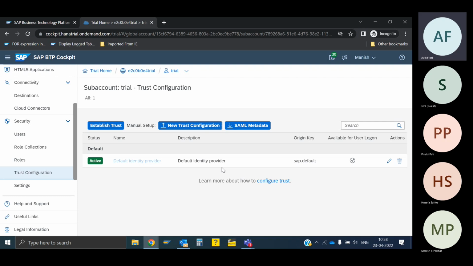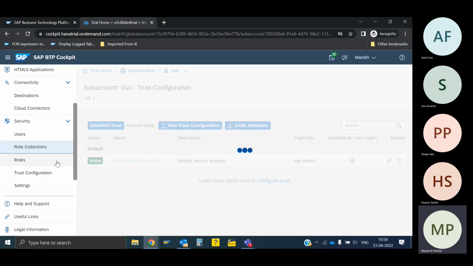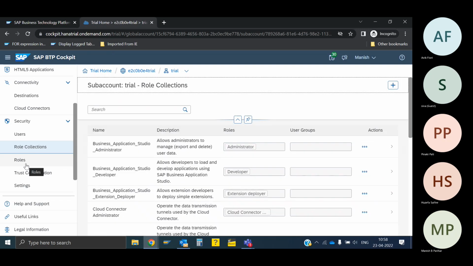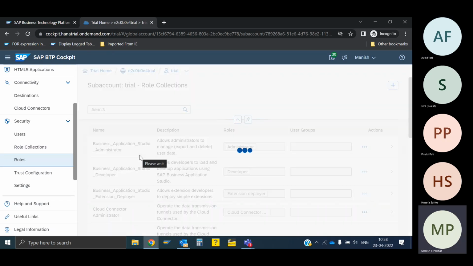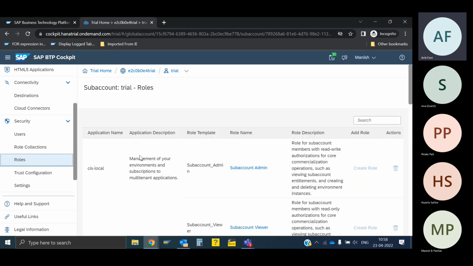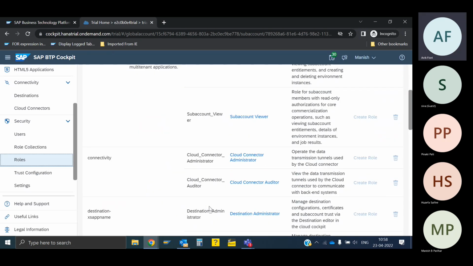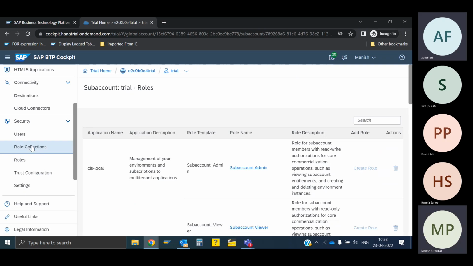Earlier we had this default identity provider, which would be in a link format, and after that you just needed to edit it, and then you could create your own roles. On the left-hand side there are a couple of options, like roles and role collections. Can you check once? Left-hand side, roles collection. Yeah.